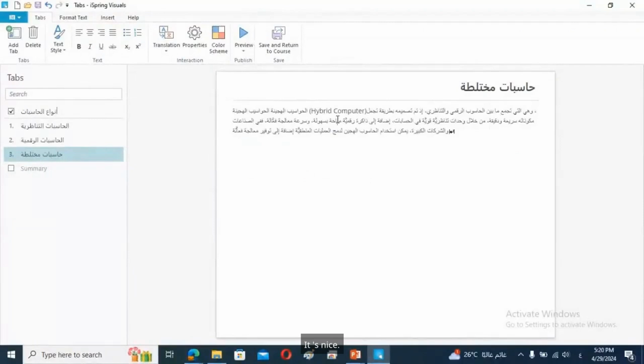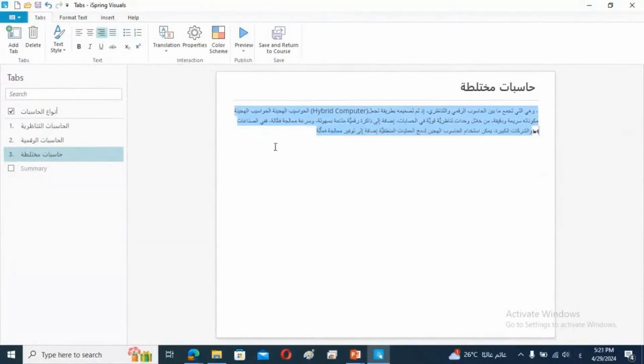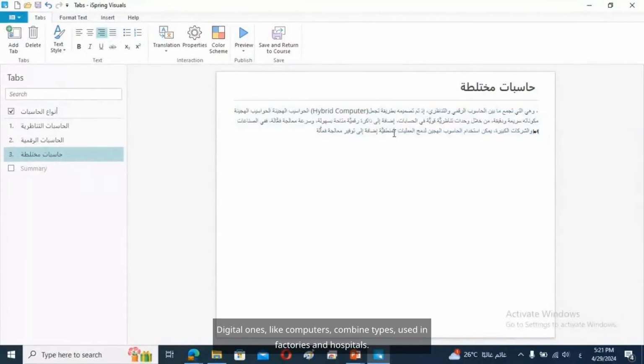The key is to see it. Let me show you. It's nice. I press this and you'll see it's about analog calculators. Standard calculators compute numbers. Digital ones, like computers, combine types and are used in factories and hospitals. Street SAR calculators are hybrids. I've made points. Add points, notes, and summarize here.